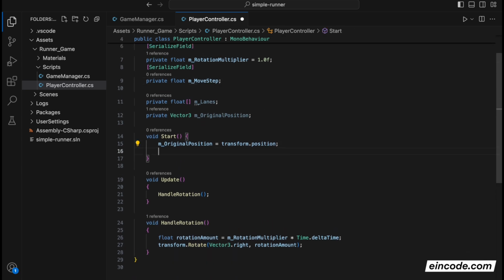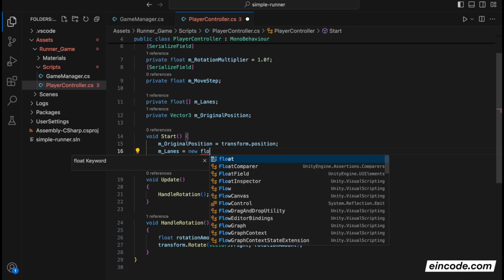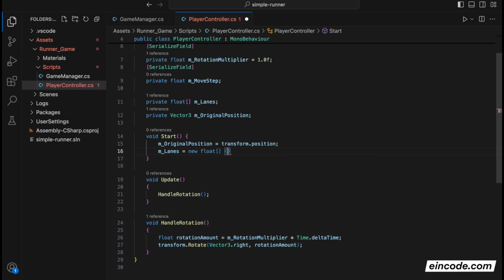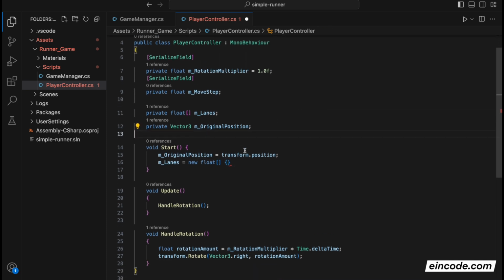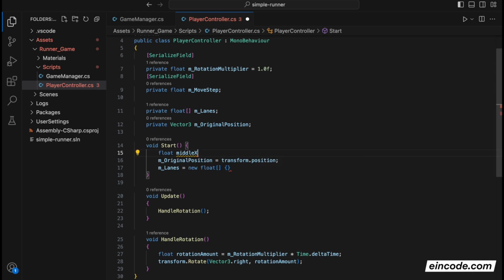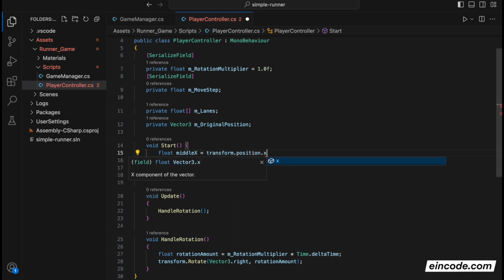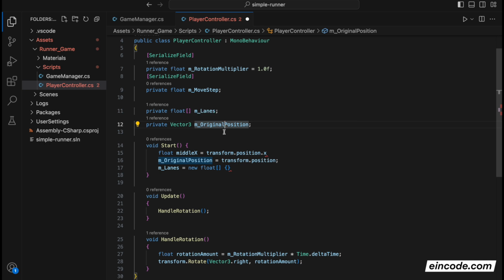Now we will initialize our lanes. So m_lanes equals a new float array, and we'll initialize this position. Our middle position, actually we need to store it somehow. I will create here a float, and I will call it middle x position, which will be our initial transform position x.